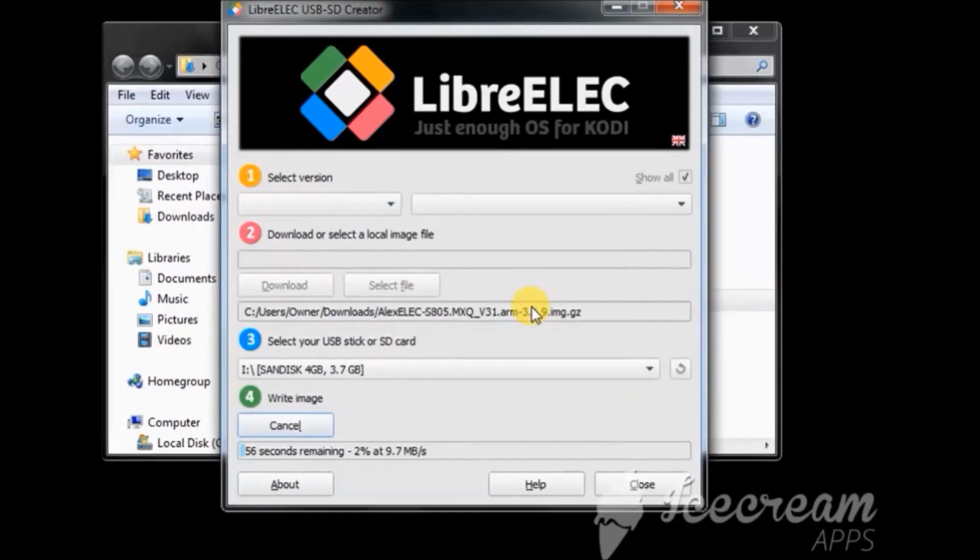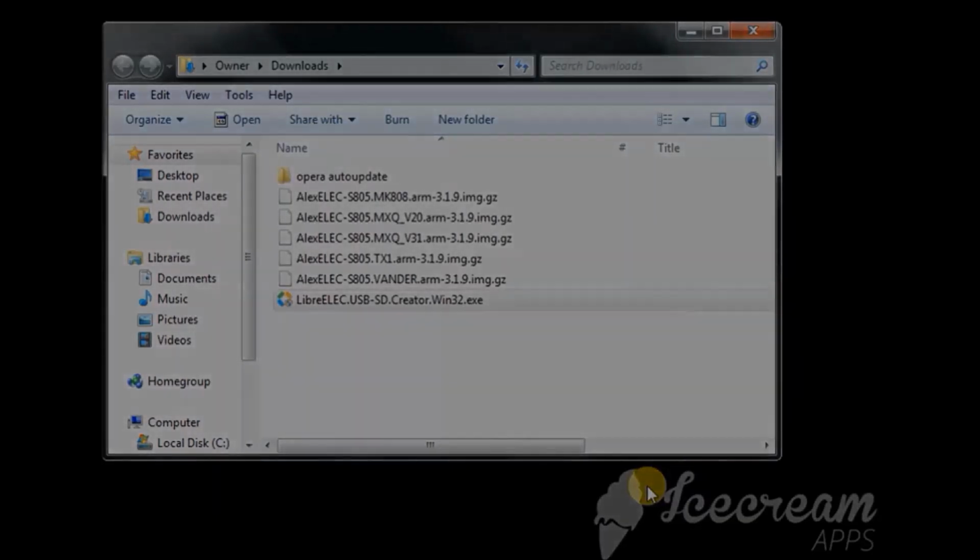Now this process takes a little over 1 minute. It is 9:54 at the moment. We'll see how long this actually takes. I should be all done by 9:56. That's it. We're all done. It's 9:55, so it took about a minute. So we can close this now, and let's go see if it works.